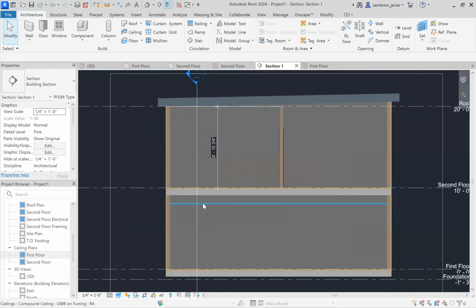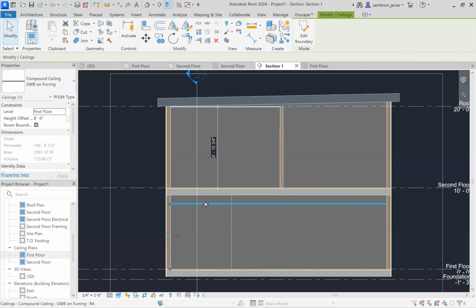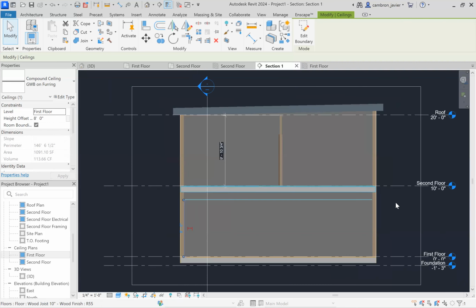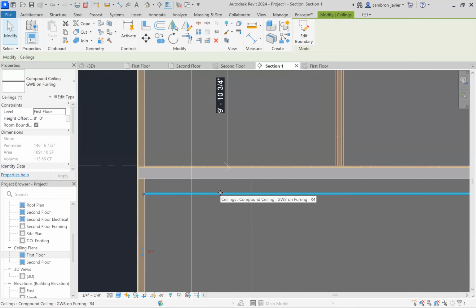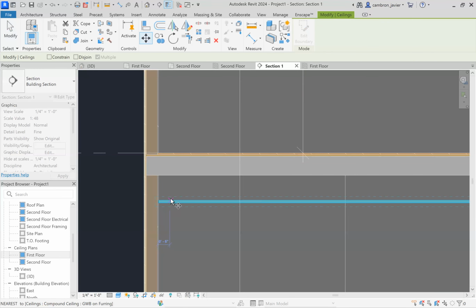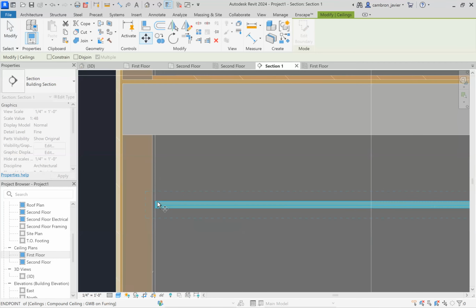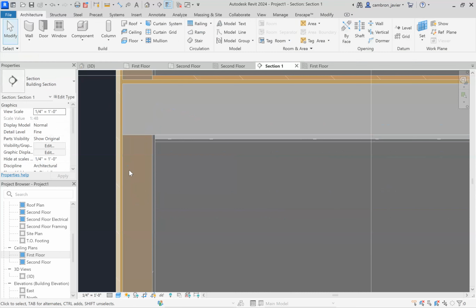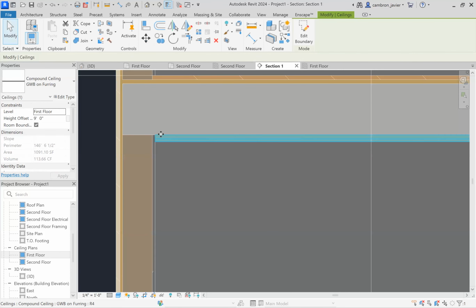Okay, let's take a look at that in section. So here's the thing. I left it at the default height of 8 feet. This second floor has a height of 10 feet. So what I can do is take this and just use the move tool. I'm going to grab it from this corner right there and move that so that it lines up right there. We do not want overlapping geometry ever.